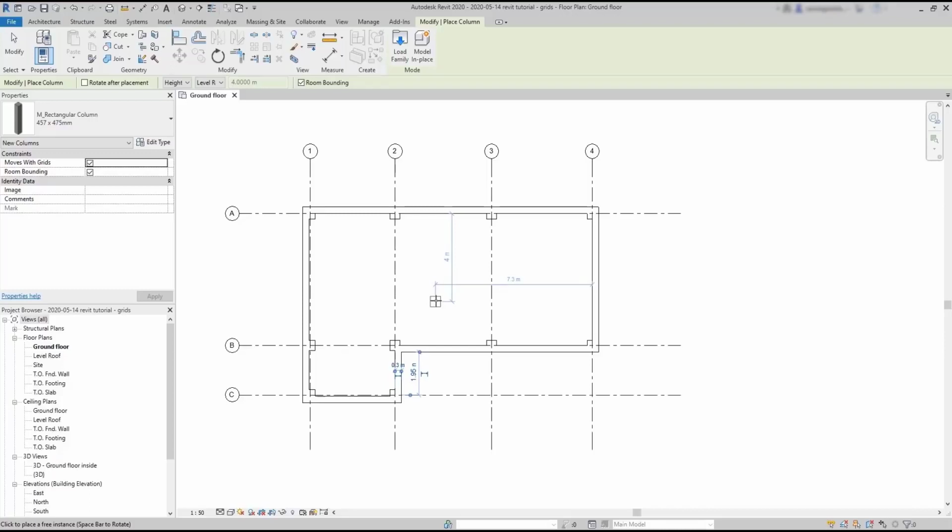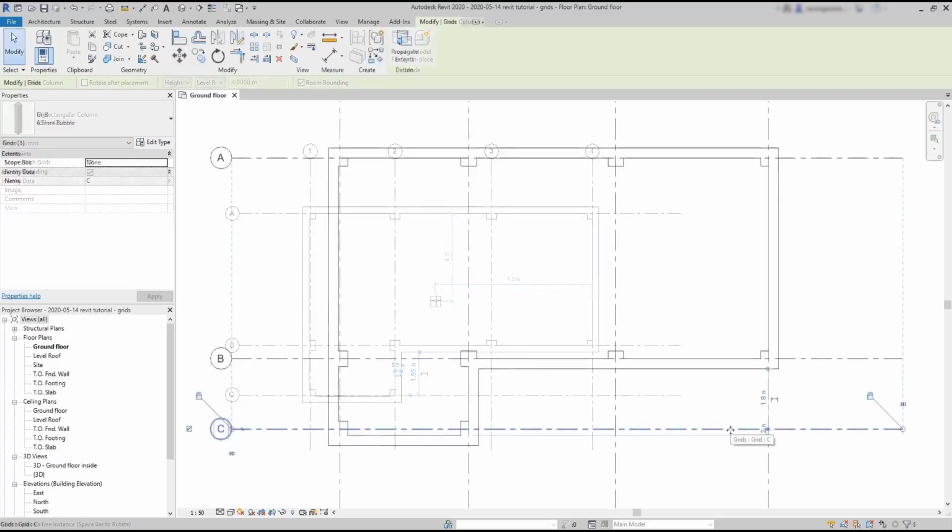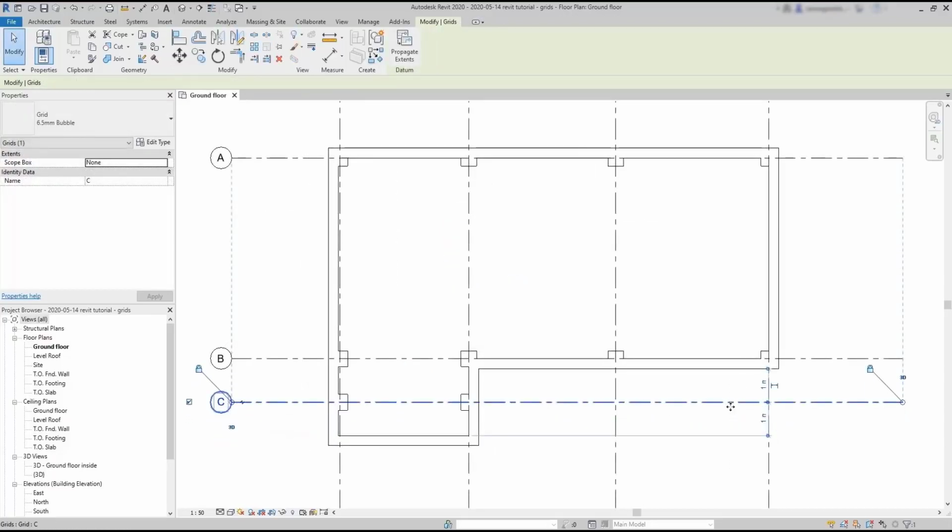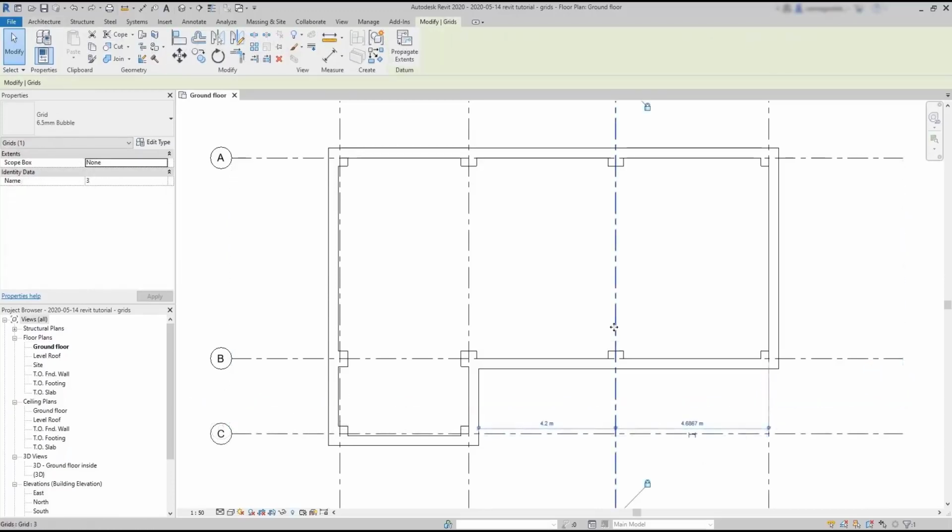At this point, columns and grids act together. If I decide that they are not placed correctly, I can easily change the grid position, and you can see that the columns always stay in their intersections.